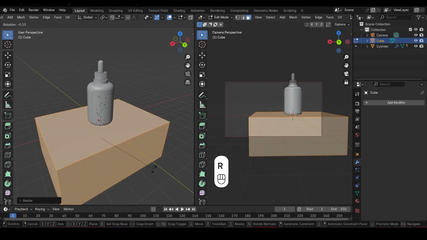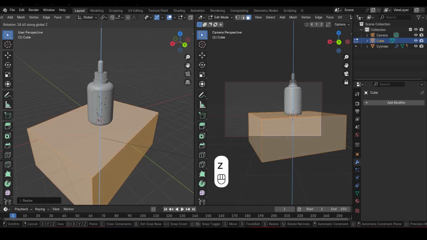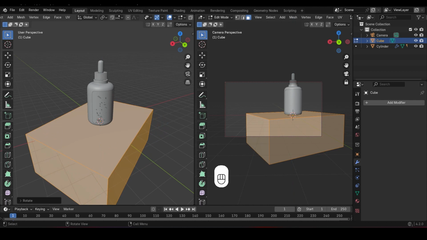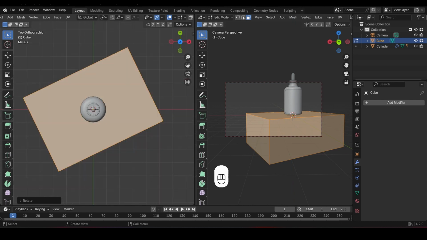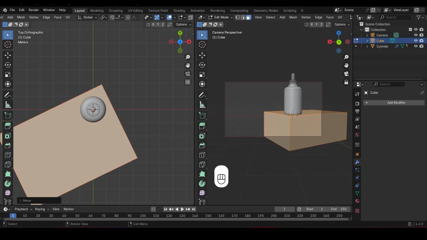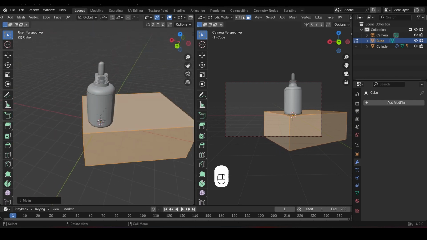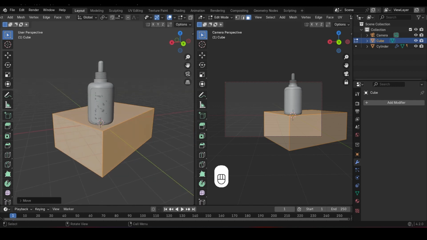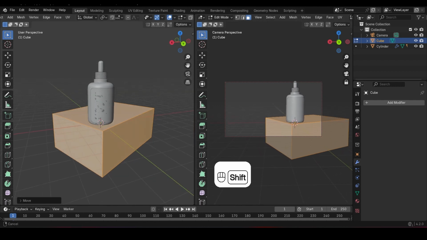Now with the floor selected, press R to rotate it and use the Z key to rotate along the Z-axis to adjust its alignment with the bottle. Move it into place so it looks something like this. Alright, let's make a few more camera adjustments. Hold Shift while dragging the scene slightly to position it just right.